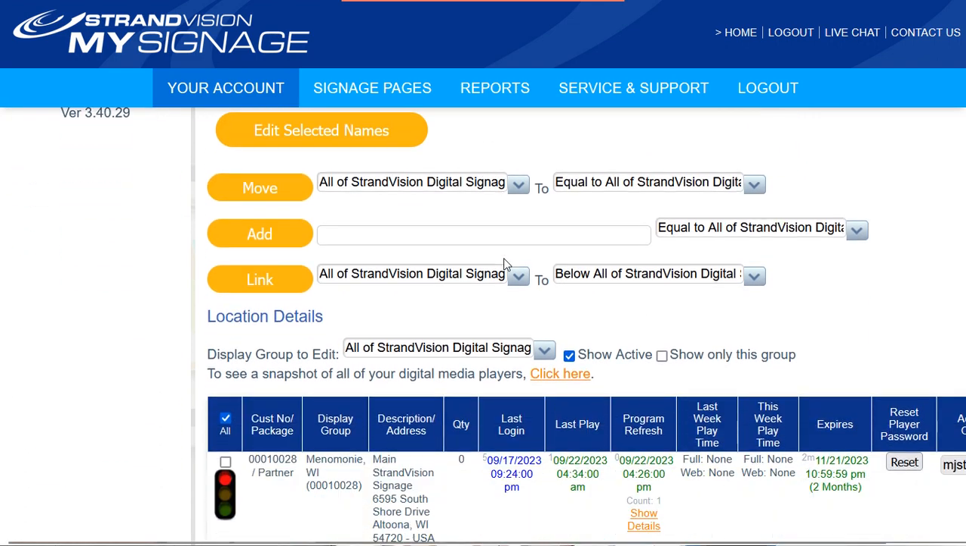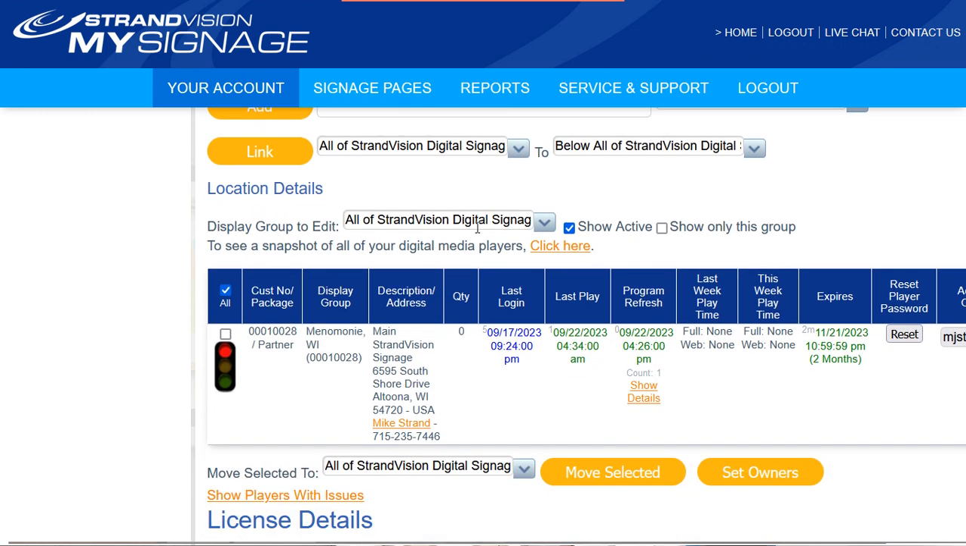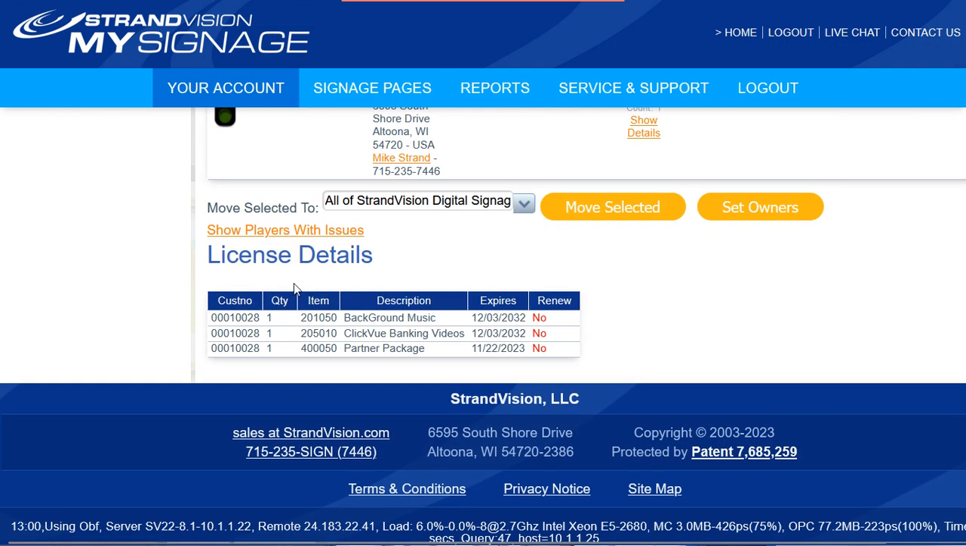The other thing is you can rename it, set owners, that sort of thing. And then you can also see the location details, which is actually the player that is running on the system. You can also see the count of how many players are running, when they've last been used, that sort of thing. There's also license details, and if you purchase hardware from us, it shows warranty details also.